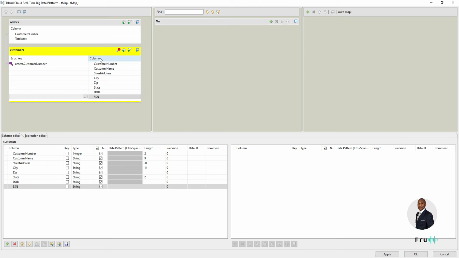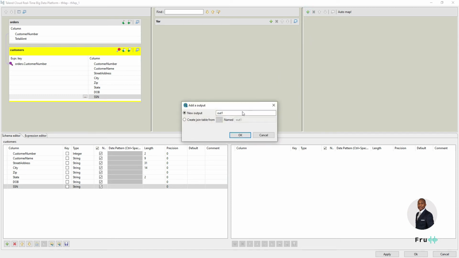Now we need the output. We need a result on the right side to work with, and that's the next thing that we are going to build. So the way we create that output is on the right side. We can go ahead and add, and if you notice the green button here, it says add an output table. All right, so this is the output table we're going to be adding.